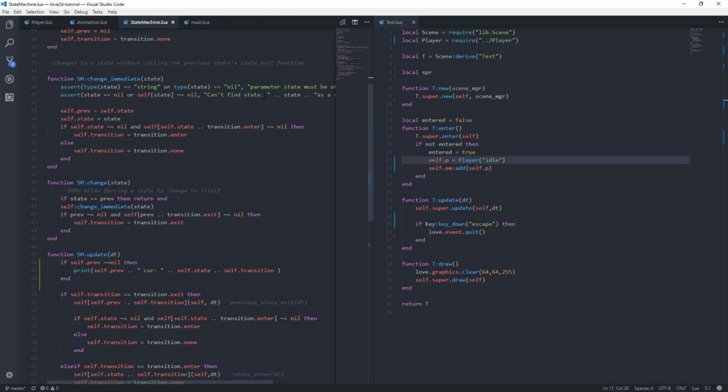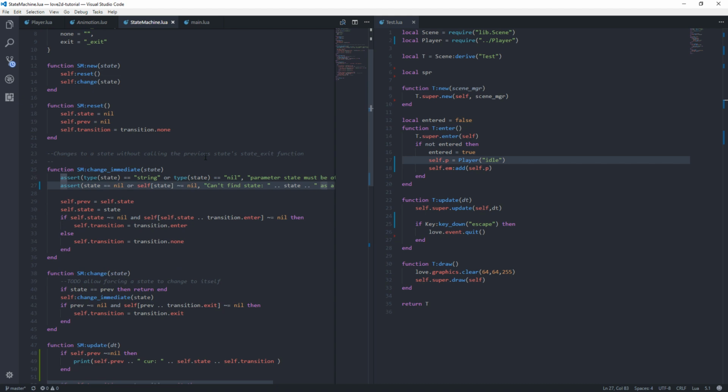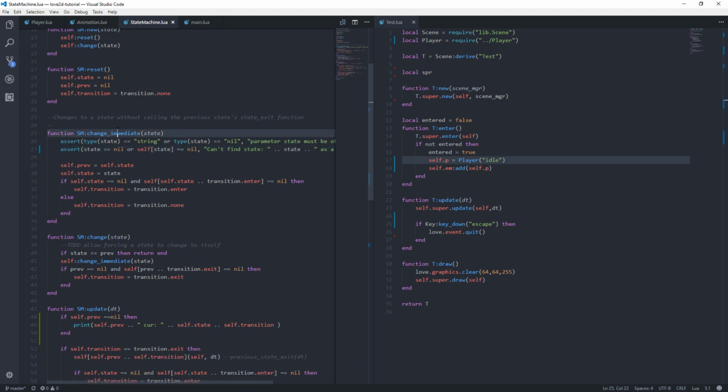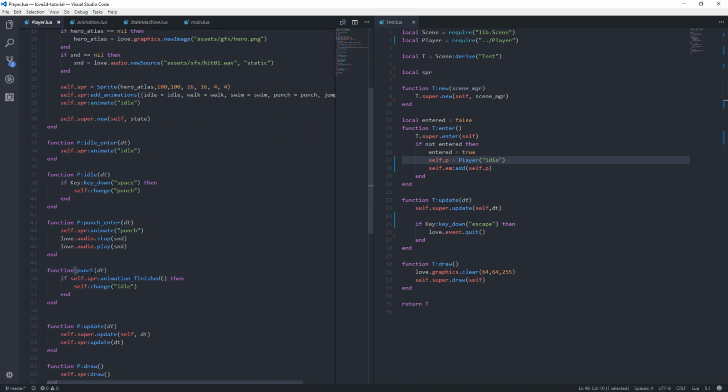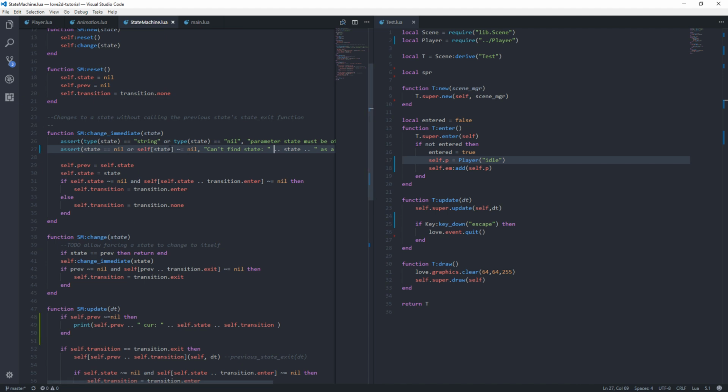Right here, can't find state punch. State punch. Change immediate. Change. So why wouldn't that be working? Because we do have a punch, don't we? We do have a punch. Right here. He sees idle, doesn't he?